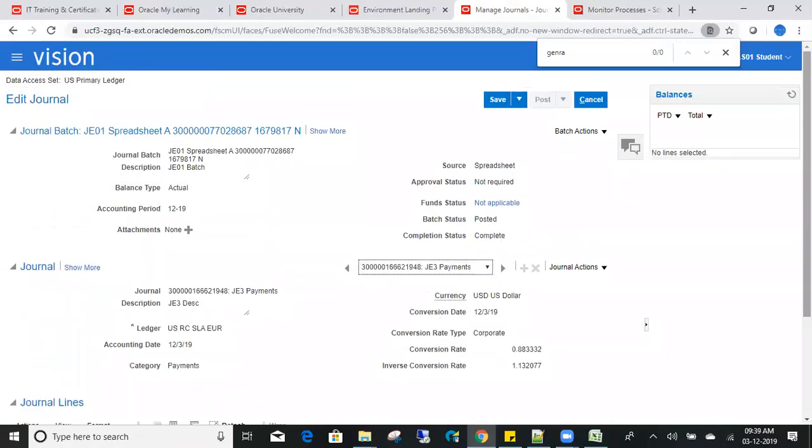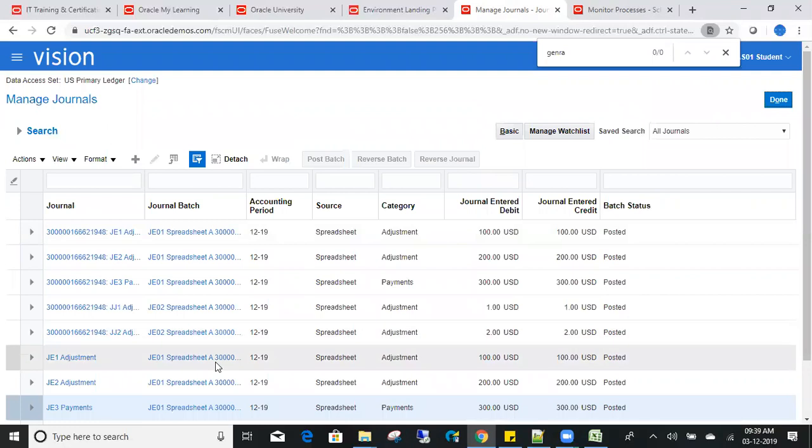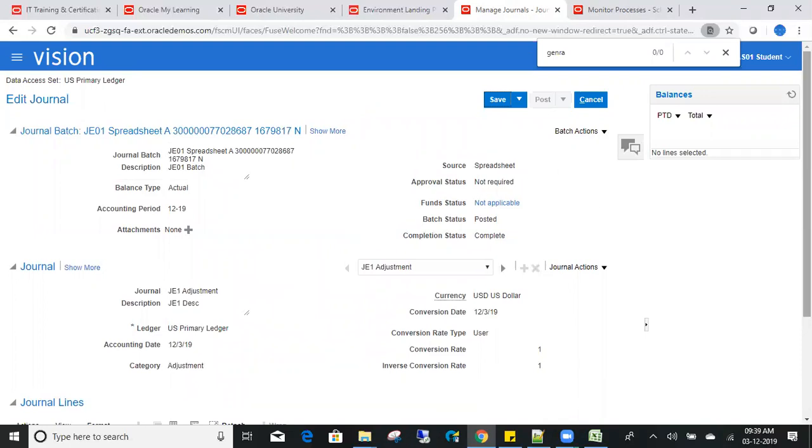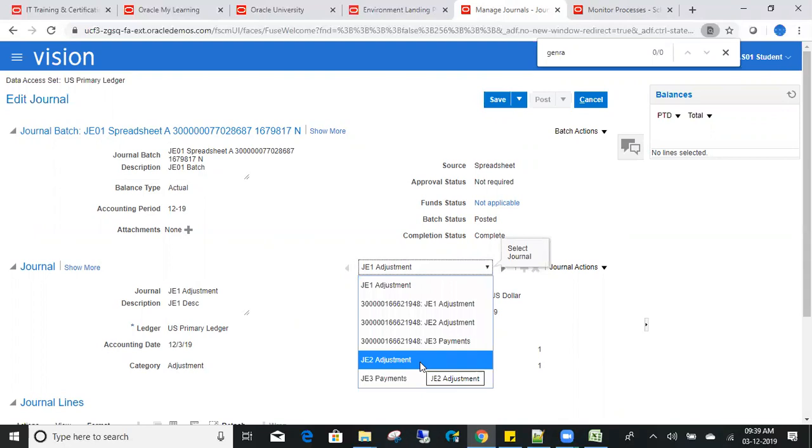So the batch is nothing but the combination of journals. Okay, so you are clear with what exactly the batch is, right? A combination of journals is called a batch. So if you want to create a journal alone, you can create a journal. If you want to create a batch, you can create a batch.